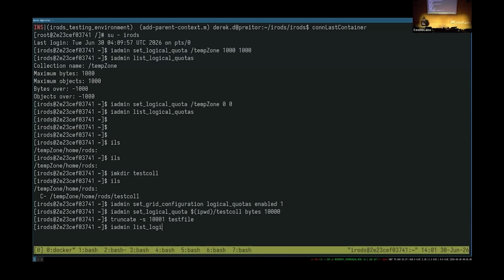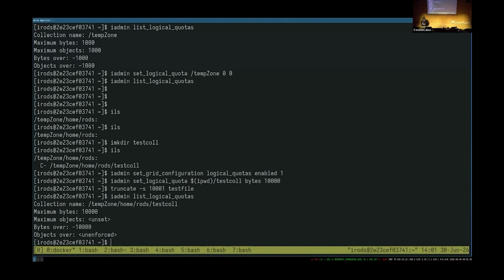So, quotas. You can see that it has a quota on the listed collection with 10,000 bytes. So I'm going to put it up there.